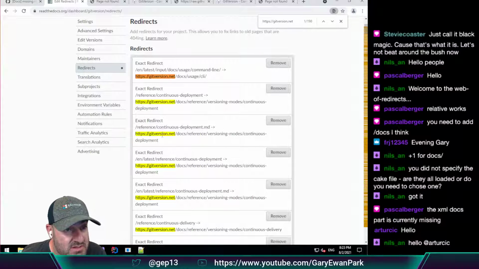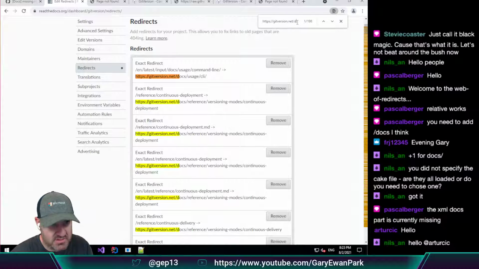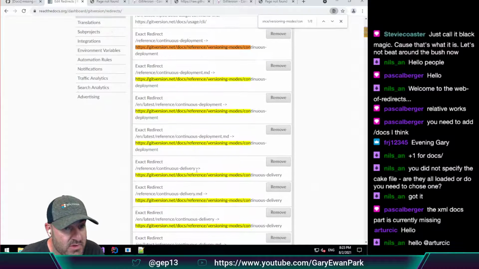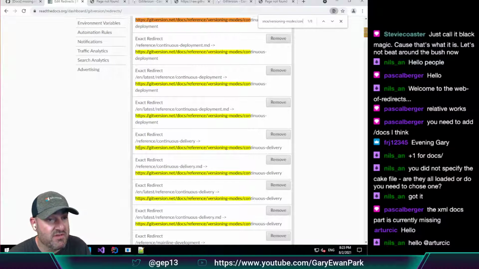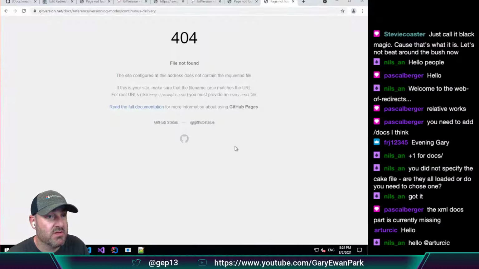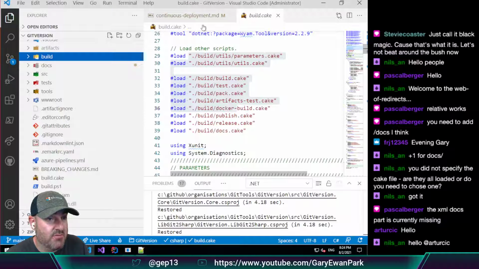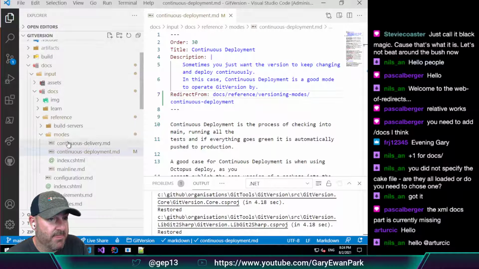So actually, let's make this a little bit easier on ourselves and say any of those that are the exact same, we can skip over them. So this is going to be reference versioning modes / continuous deployment. There's one here for continuous delivery. Let's see if that's suffering the same consequence. And it is. So we want docs continuous delivery to then be redirected from here.